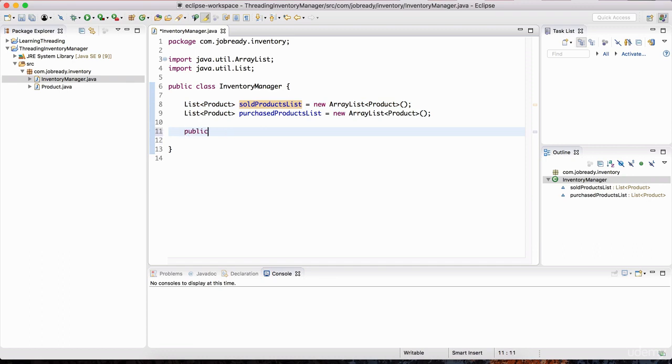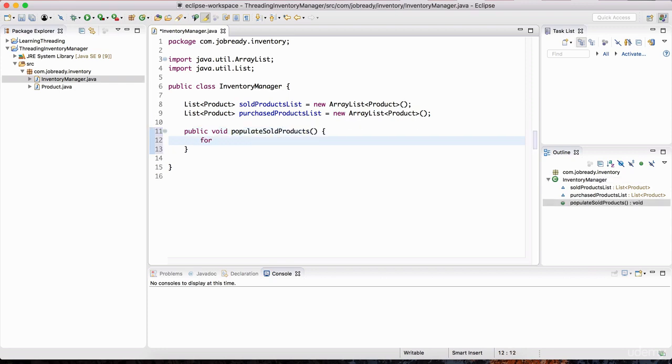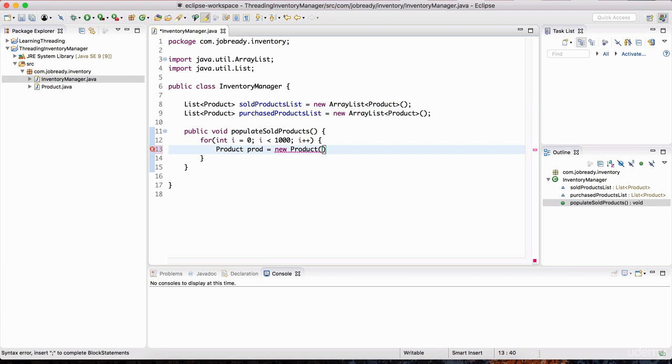And that's just going to be a public void method, and it's going to be called populate sold products. And inside it's just going to be a for loop. Int i is equal to 0 as long as i is less than 1,000. So we're going to try to insert 1,000 products in here. i++, and I'm just going to simulate adding products to this list. So let's just instantiate a product is equal to new product, and two arguments for this constructor.